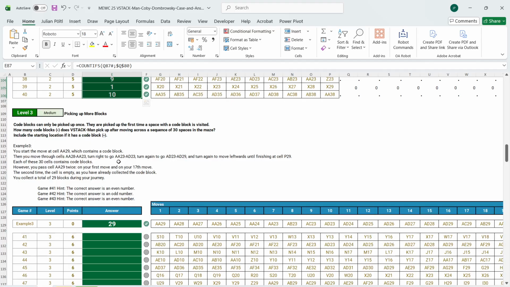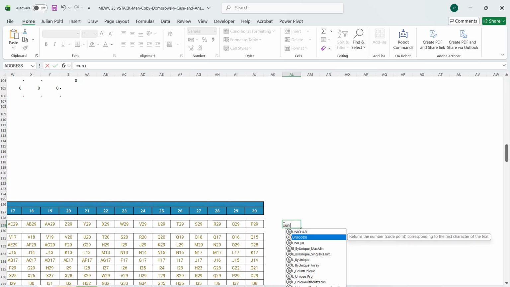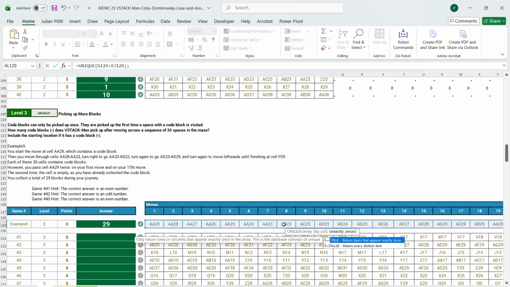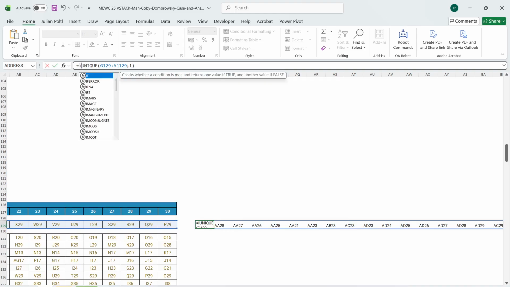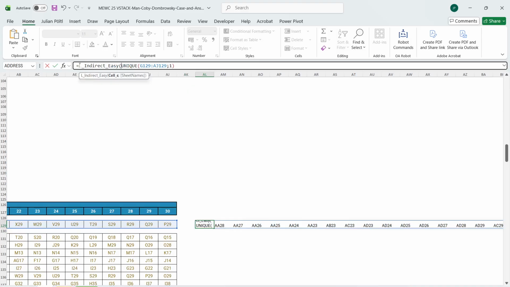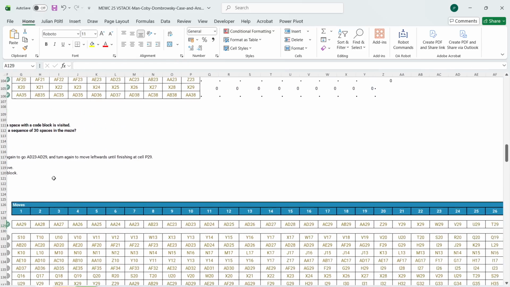You start move which contains a cell block. Then you move. Okay, so this is basically unique, but combined with my easy indirect, indirect easy, cells are given, name is maze, and then it's a count, in this case 29, and it's 29.